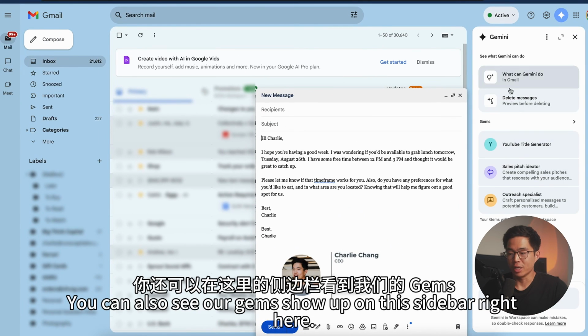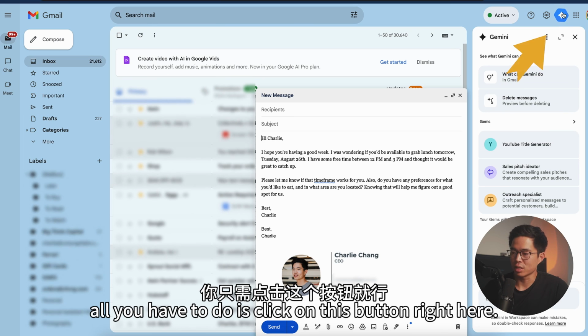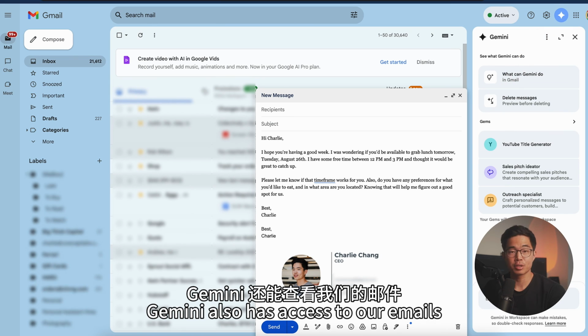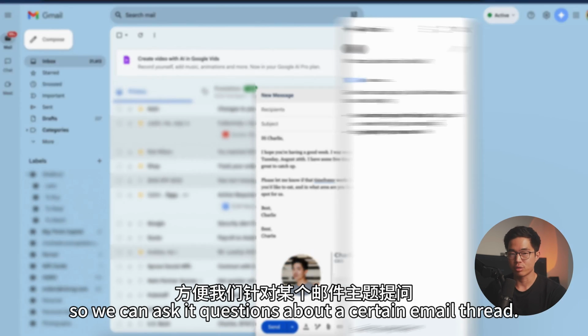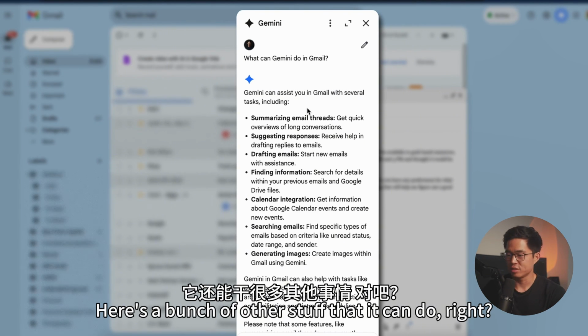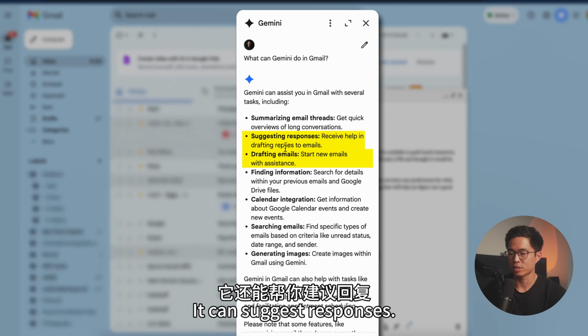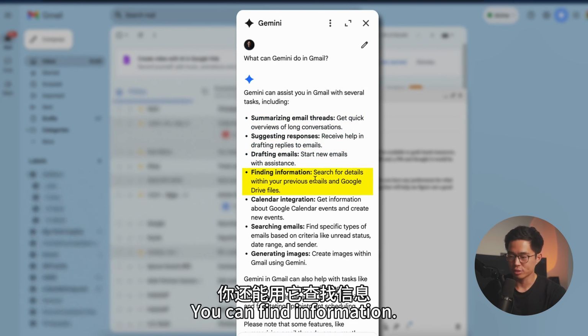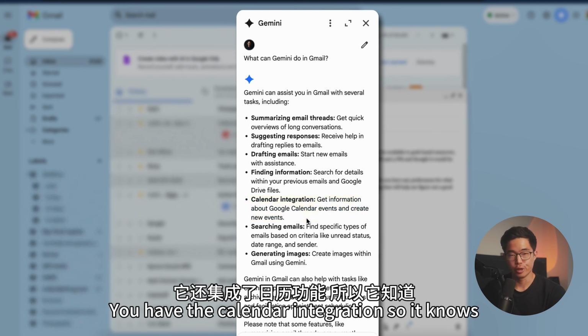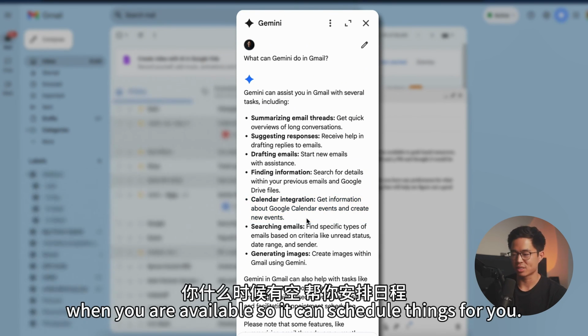You can also see our gems show up on this sidebar right here. And to get the sidebar, all you have to do is click on this button right here. Gemini also has access to our emails, so we can ask it questions about a certain email thread. Here's a bunch of other stuff that it can do, right? It can draft emails, it can suggest responses, it can summarize entire email threads, you can find information. You have the calendar integration, so it knows when you are available, so it can schedule things for you.